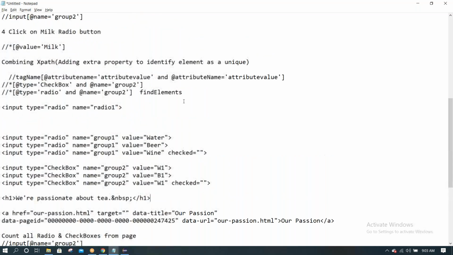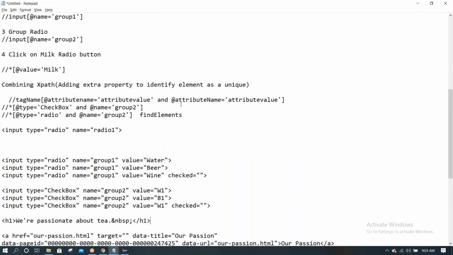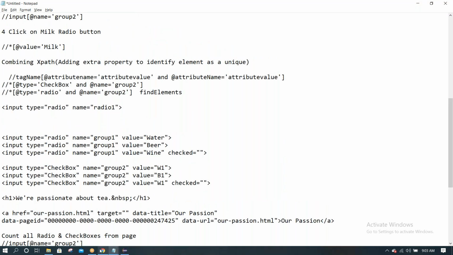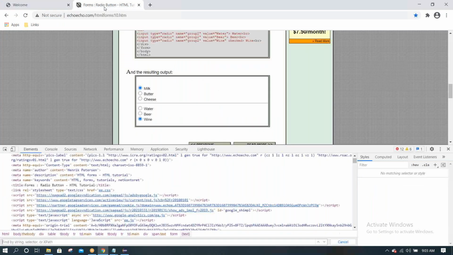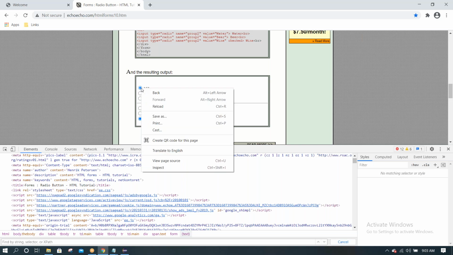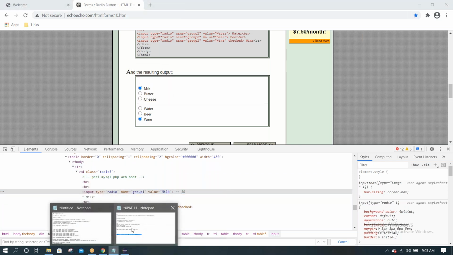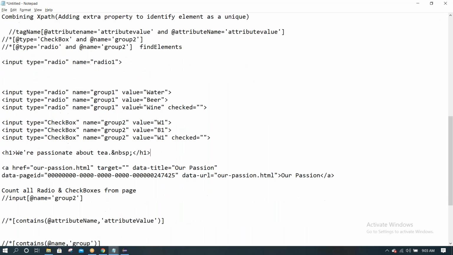Now in this page, after clicking on the radio button, I want to get the value. After clicking on that, I want to get the value of that attribute. I want to see the value from the application. That means we need to use getAttribute.